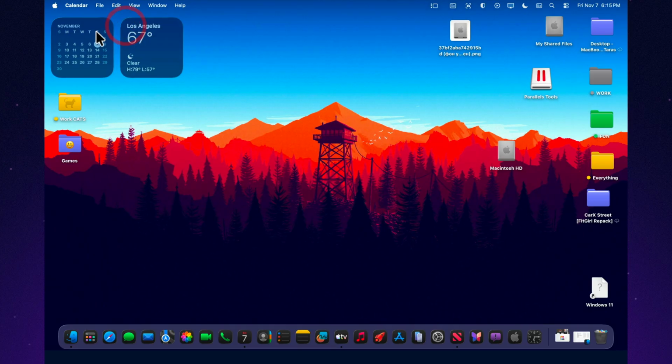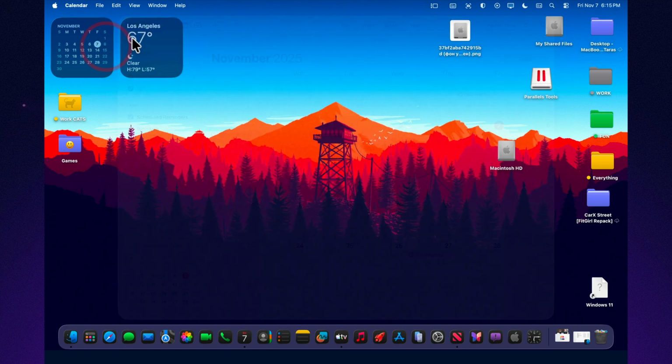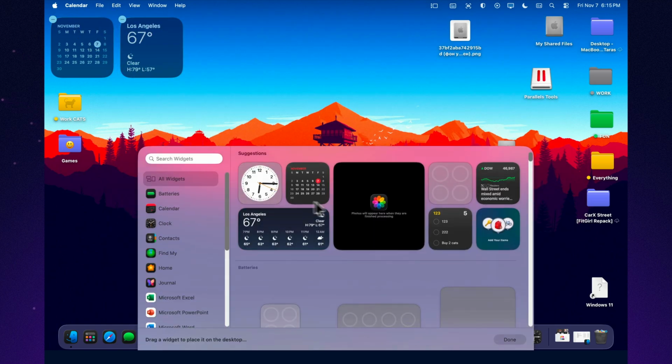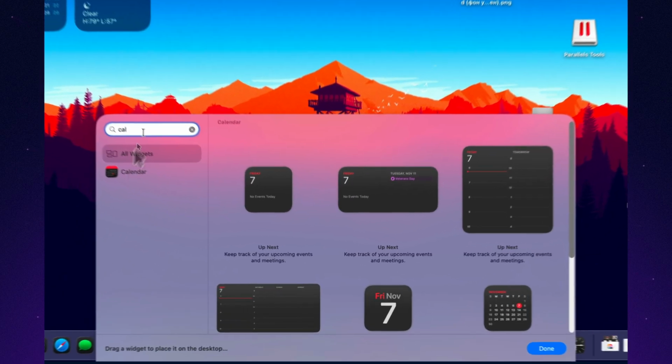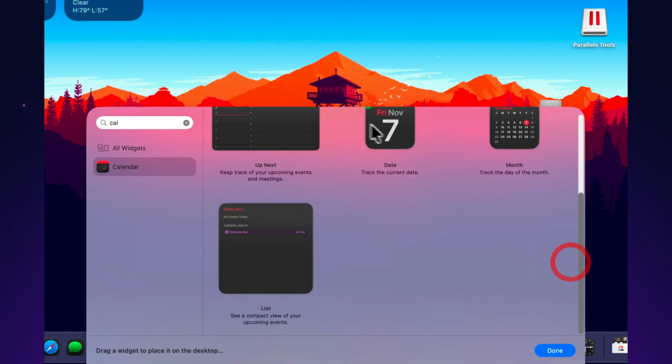Calendar widget. The calendar widget has been refreshed to better adapt to your chosen system accent color. Animations feel smoother, and date transitions now follow the new liquid glass motion style for a more seamless appearance. These refinements may seem subtle, but together, they show Apple's ongoing effort to refine the liquid glass design language introduced with macOS Tahoe, making the entire interface feel lighter, smoother, and more unified.